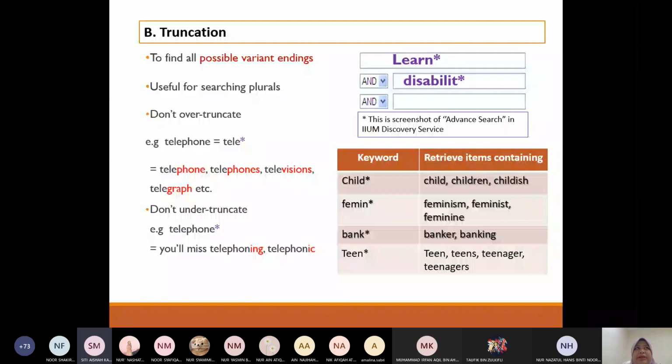Okay, another example would be maybe hospital management. So if you search, you type in hospital and then MANAG, okay, and then star, you will receive hospital management, hospital manager, managing, okay, whatever words that can be derived from the root word that we just entered, it will be listed there.